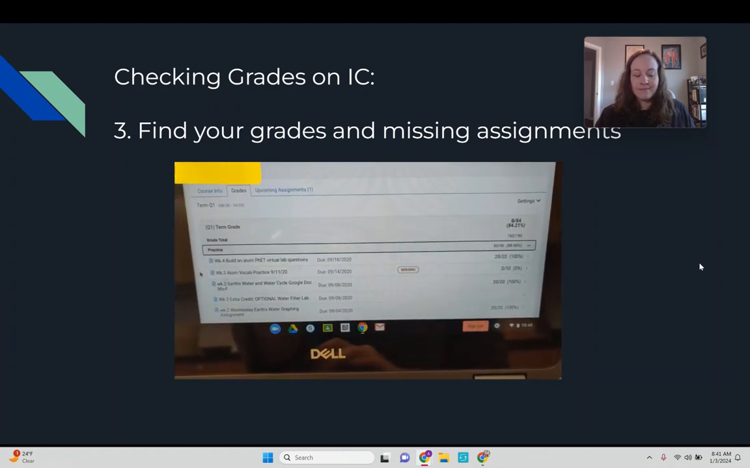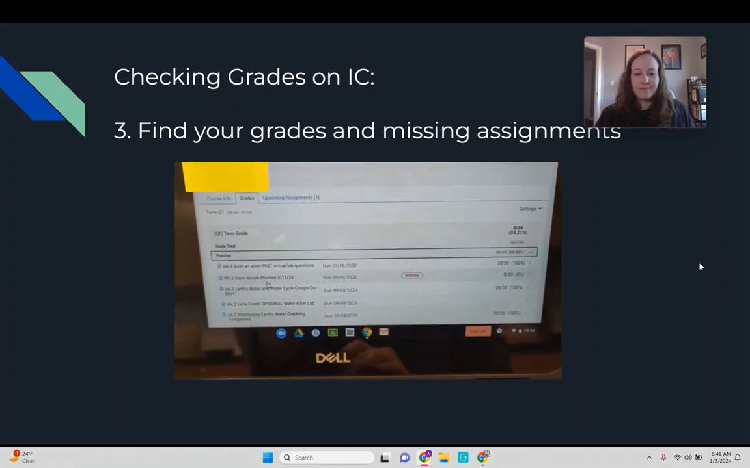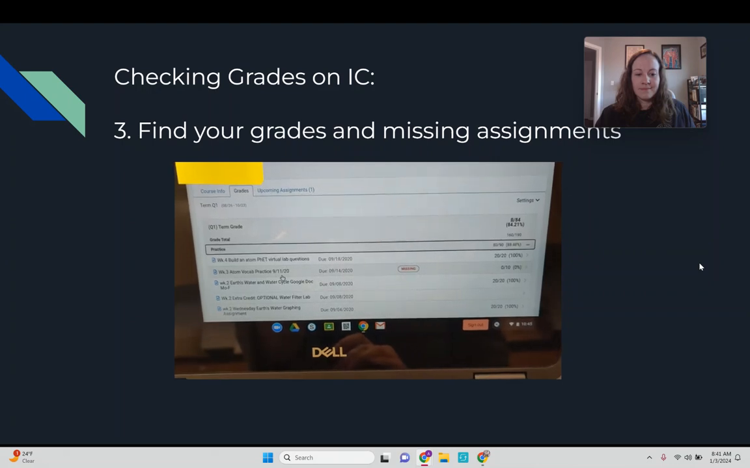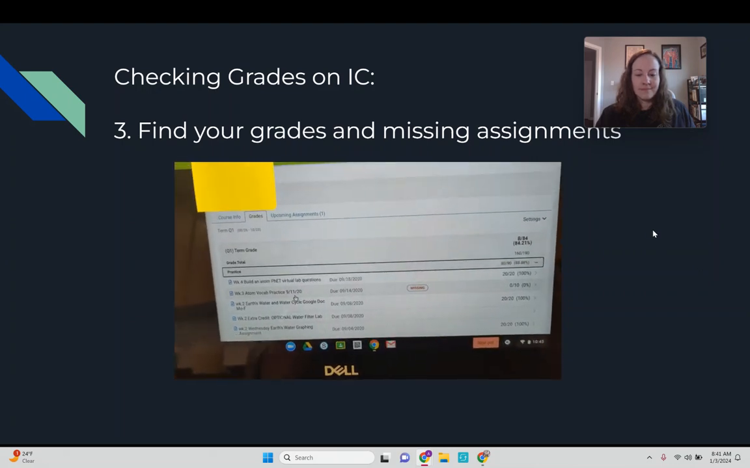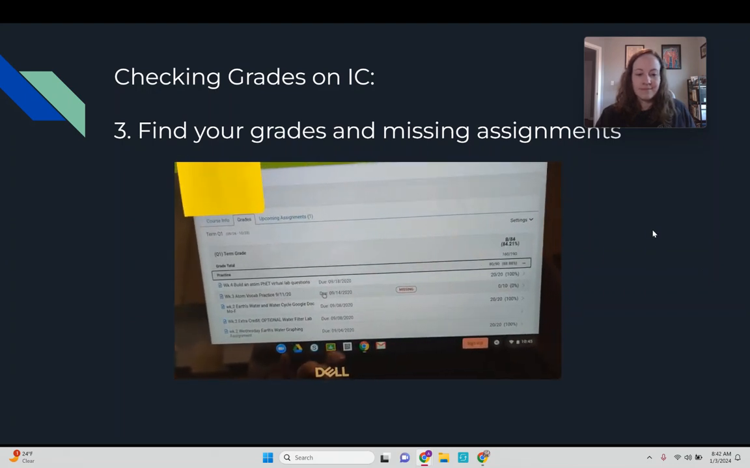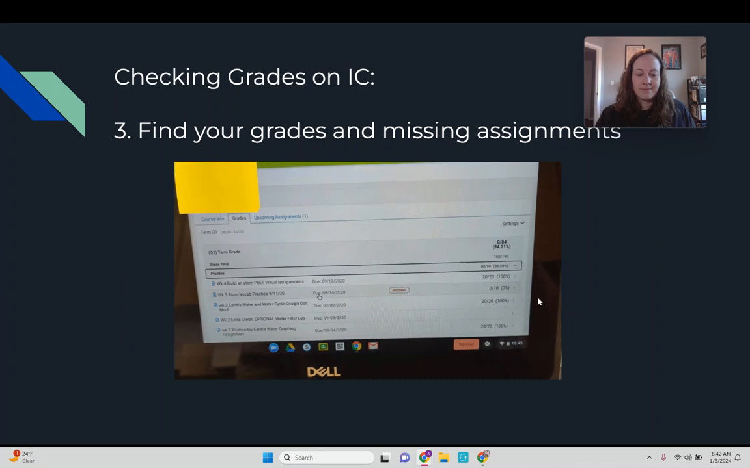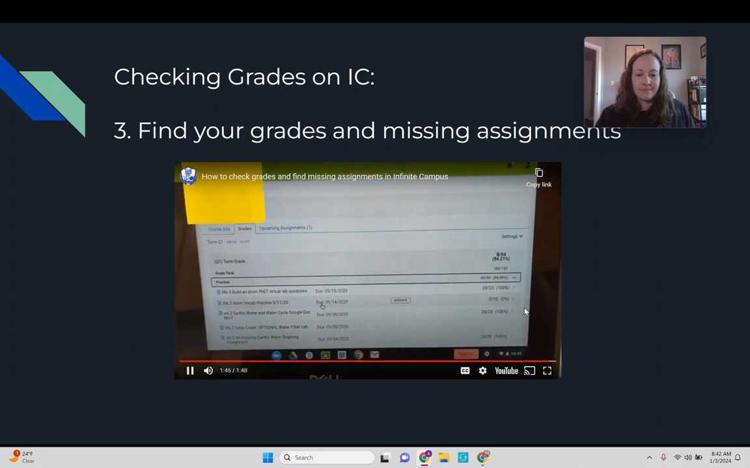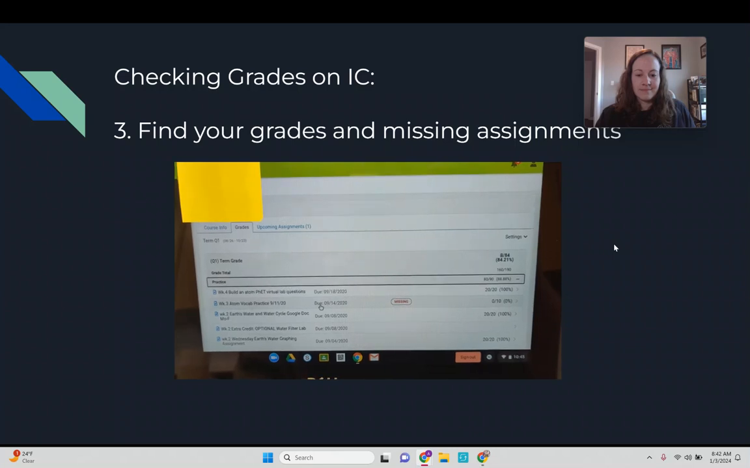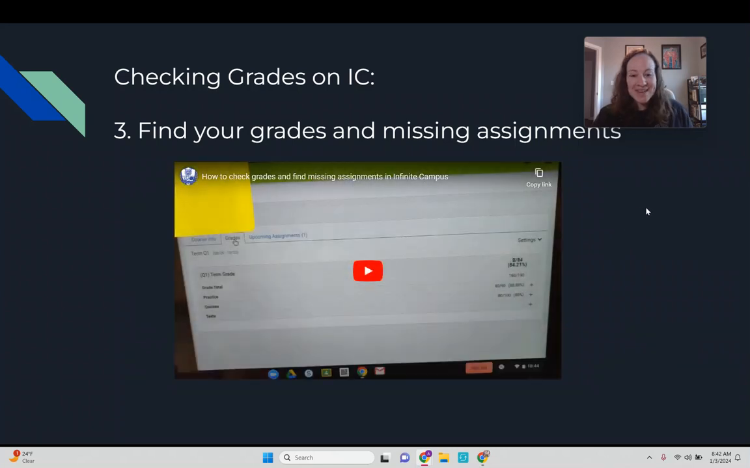I need to go back to week 3 and do my Atom vocab practice, and it gives the date of 9/11. Now, your teacher may not have the date on there, but if you look at the due date, that's going to help you think about what week of Schoology it was on so you can find the name of that assignment. All right, so there's a brief overview of how to find your missing assignments and any grades you've received.